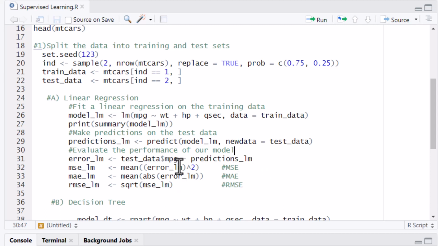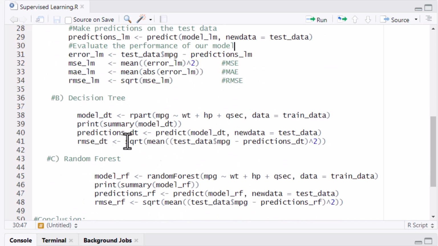Dependent variable minus fitted value. Next, we can fit the decision tree.